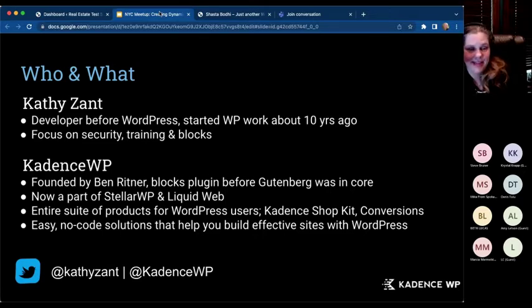Cadence is amazing. It's incredibly innovative. It really puts a lot of the things that you would see in, say, a Beaver Builder or a Divi or an Elementor into the block editor, and it does so in a very elegant way. I fell in love with Cadence, and I was given a gift to be able to head up marketing for Cadence over at Liquid Web and StellarWP.